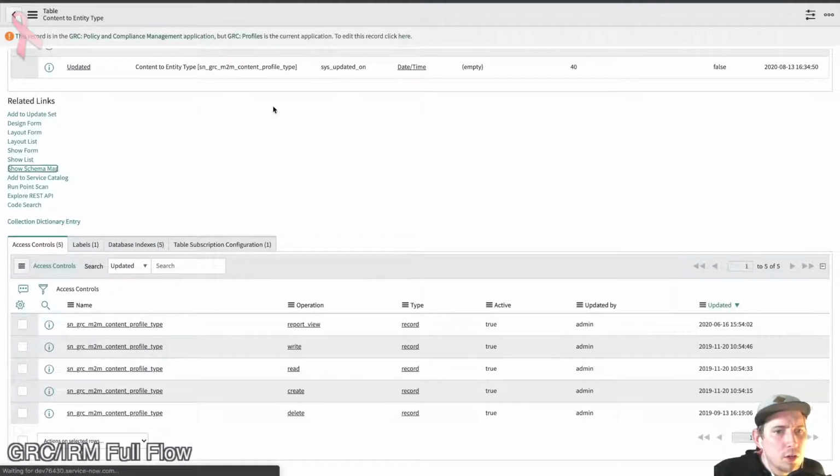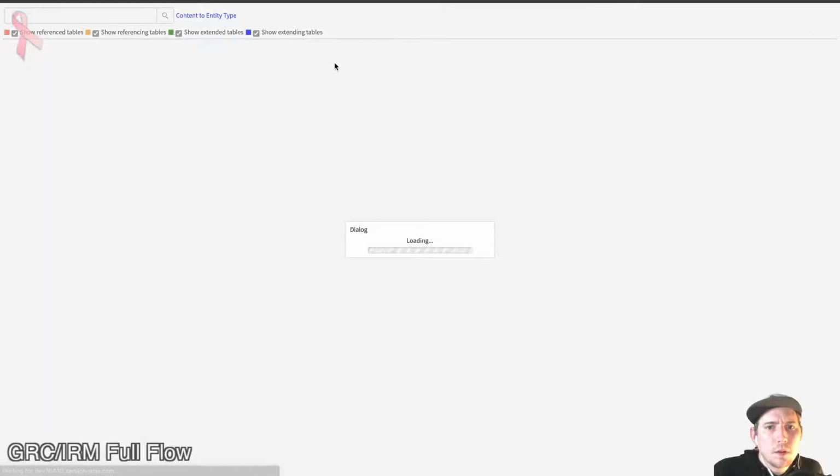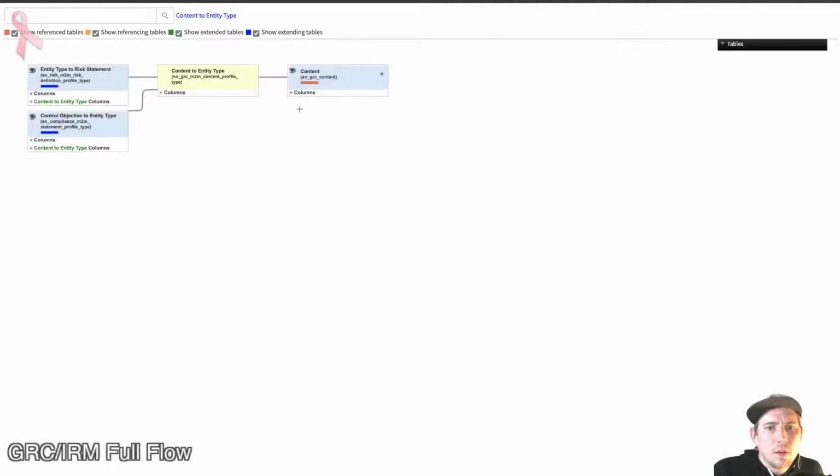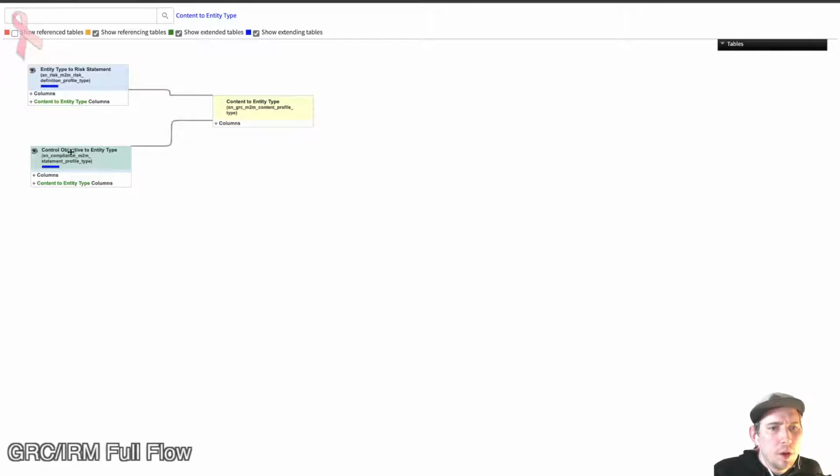Okay, so show schema map. Yeah, what you've got is this content to entity type. That's a relationship, so don't show the reference tables. Content to entity type is extended to compliance for control objective to entity type, and extended to risk for the risk statement to entity type. You've got to love the naming convention as well, just switching it up.